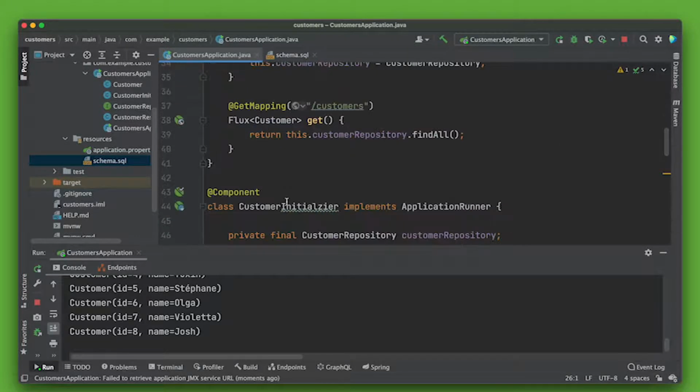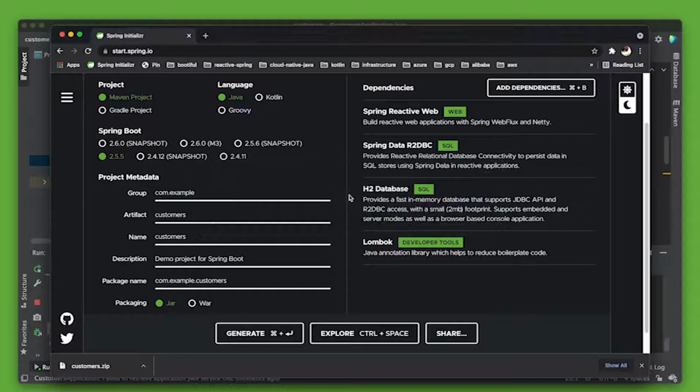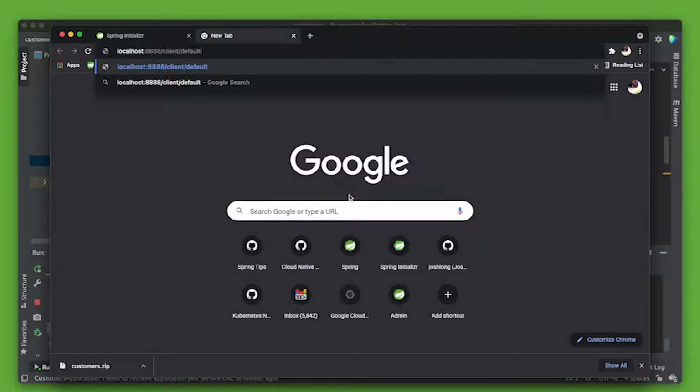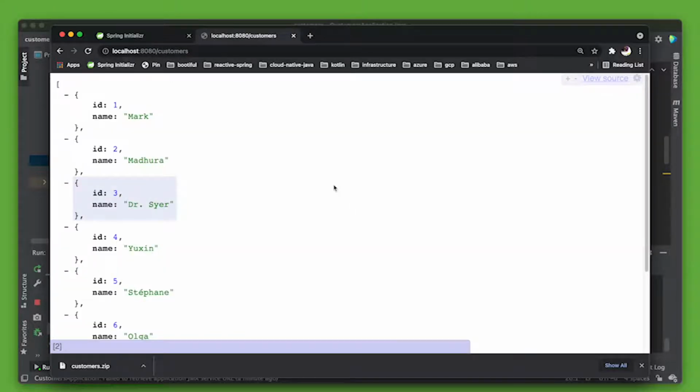Okay, so we've got our endpoint. Let's go ahead and see what we get. So localhost:8080/customers, and voila, look at that. There's our records, our data.